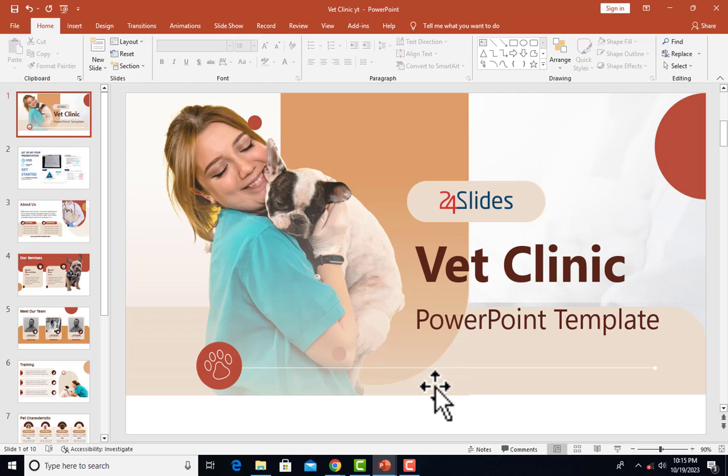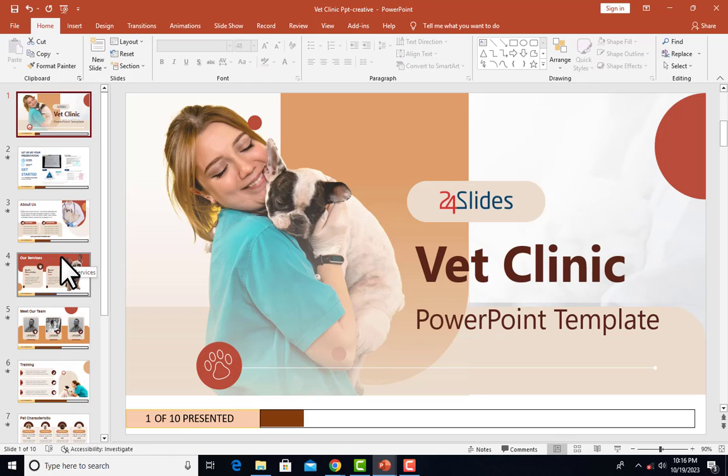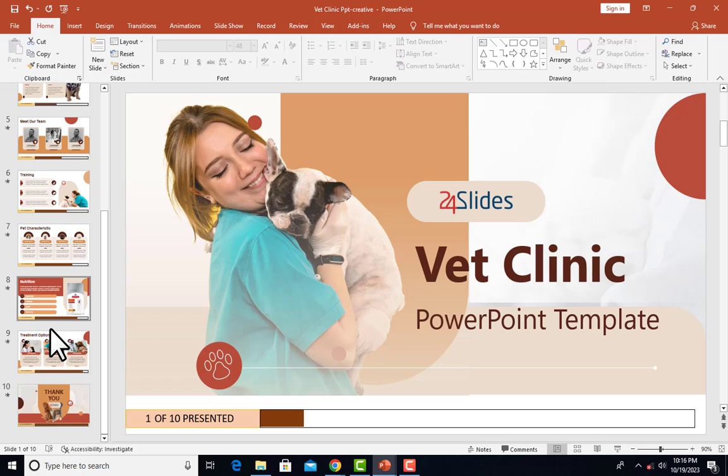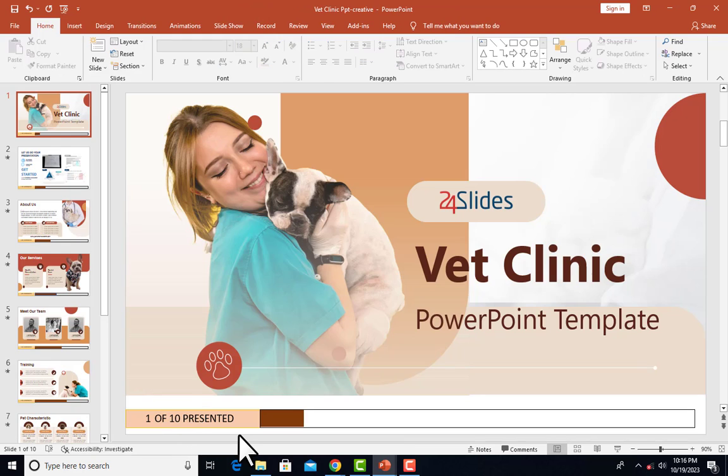Let's start now. We need to add page numbers, and automatically it should be increasing according to the increment in the number of slides. Right here in this presentation we have 10 slides. This number 1 will increase when it gets to slide 2, but "of 10 presented" is going to remain static throughout the presentation, because we are going to have 1 of 10 presented, 2 of 10 presented, 3 of 10 presented, and so on.